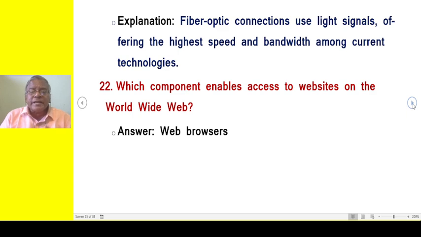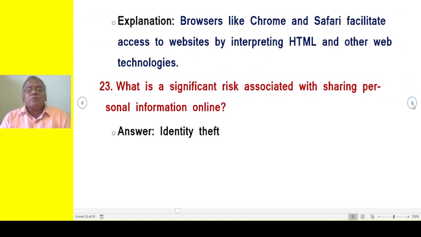Which component enables access to websites on the World Wide Web? That is web browsers. Browsers like Chrome and Safari facilitate access to websites by interpreting HTML and other web technologies.